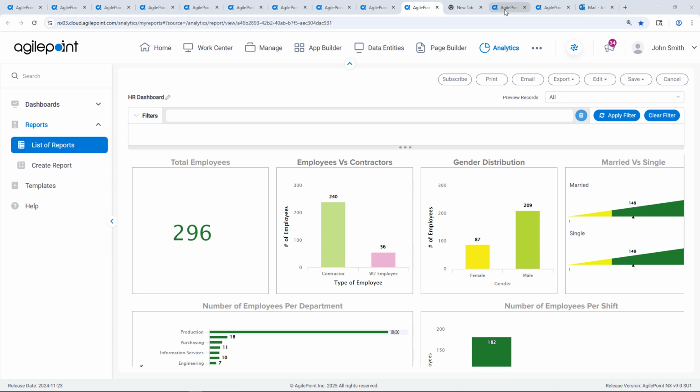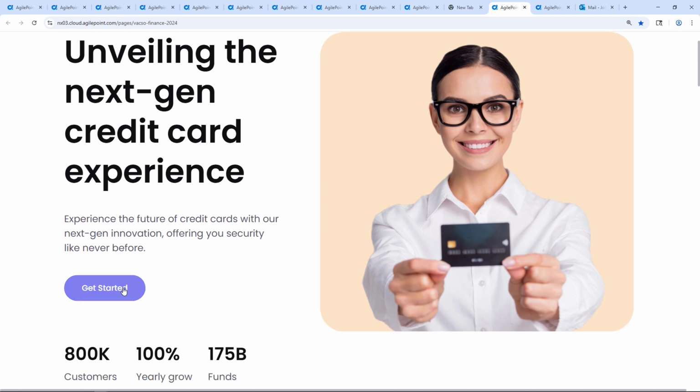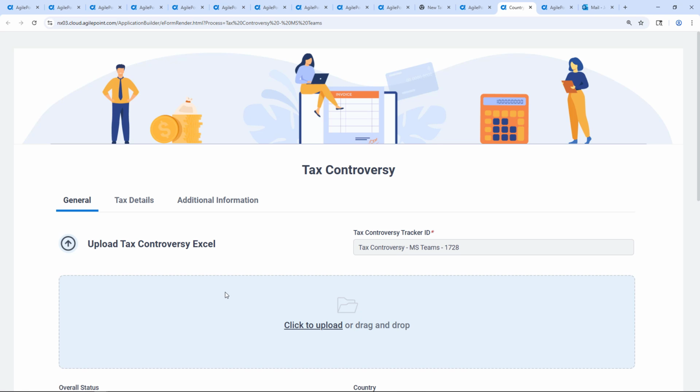So as a last step, let's walk through the application that we've just shown in design mode. So here's our landing page. As you saw earlier, there's a button to launch my application, and the use case for today is a tax audit application. So here you're seeing our responsive interface.